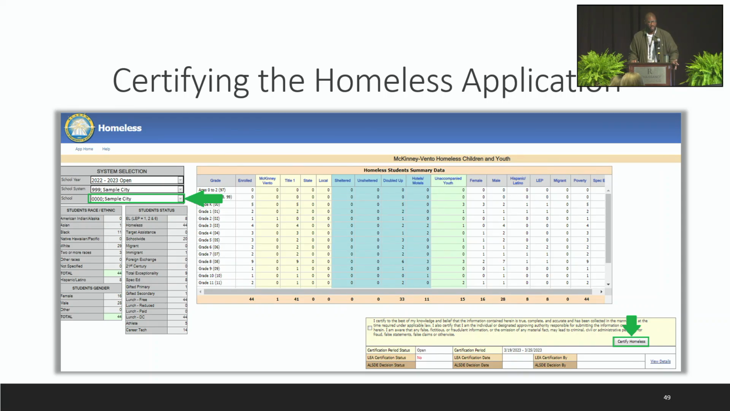Some of the things that you want to check when you're verifying your data: in your race ethnicity section, make sure that all of your kids have a race. You want to make sure that no one is in an other races or not specified category. So you want to make sure that everyone has a race. You also want to check gender. Make sure that you don't have anyone in the other gender category.